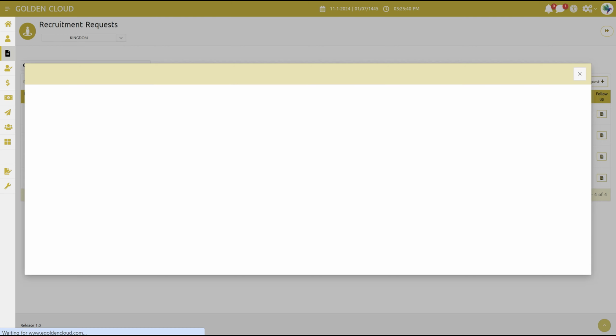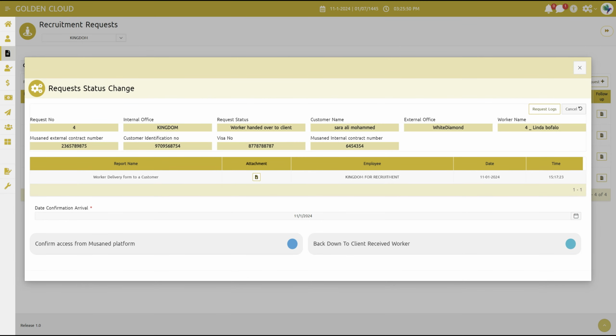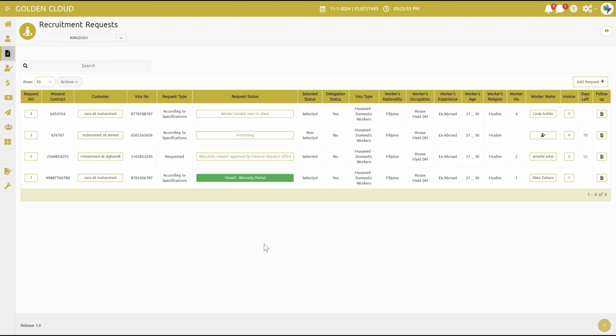So now we can actually update the status accordingly, and we can put client received the worker. After updating the status to client received the worker, it means that even the external office can browse the request status and can be relieved and make sure that everything is going according to the recruitment plan, and the worker now is with their selected client. And here we can see the request status, worker handed over to client.